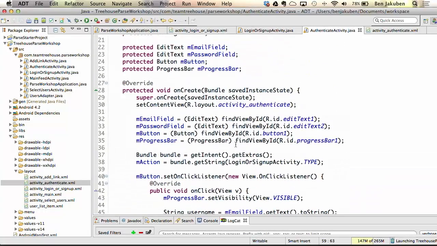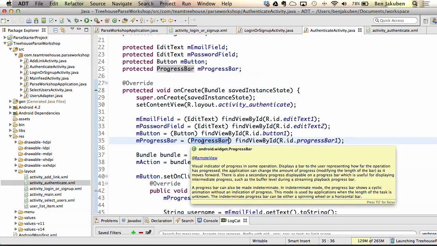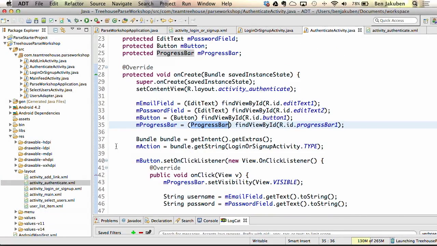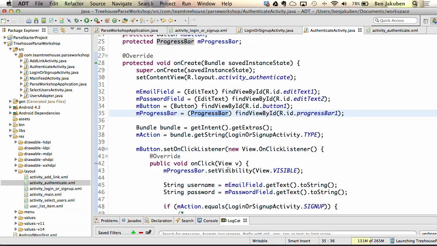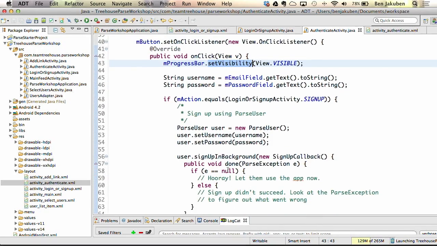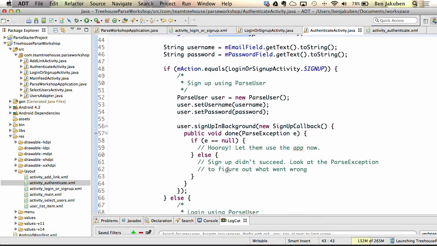Okay, so I'm going to paste some code in here. One thing I want to point out is this page is using a progress indicator, a progress bar, and it gets started when the call is made. You can see here the visibility is set to visible. We want to make sure we hide that progress bar when the callback is called.